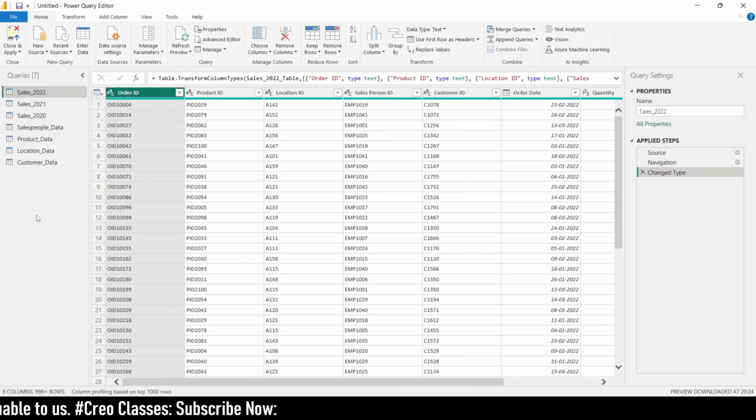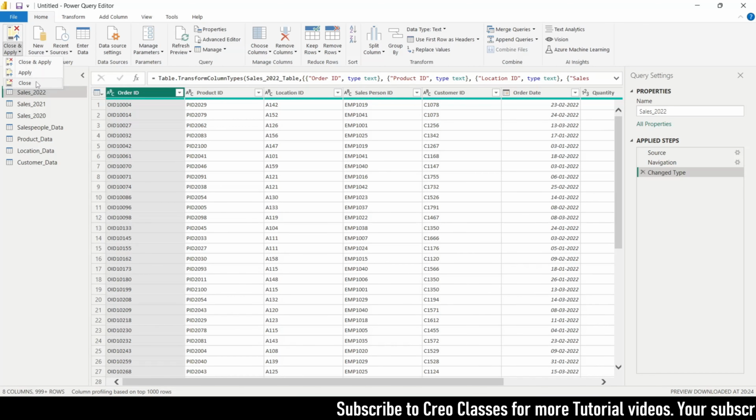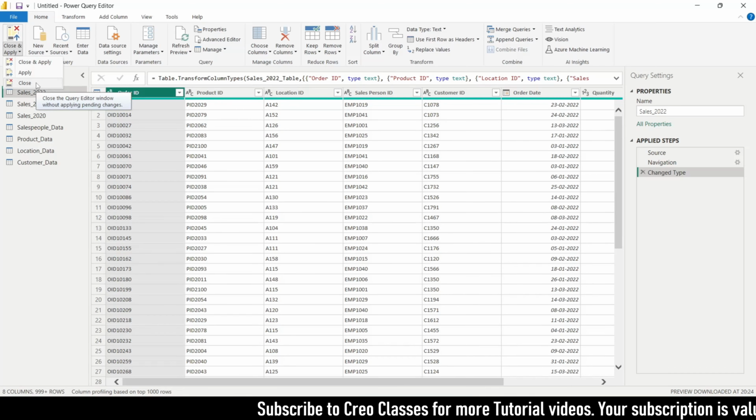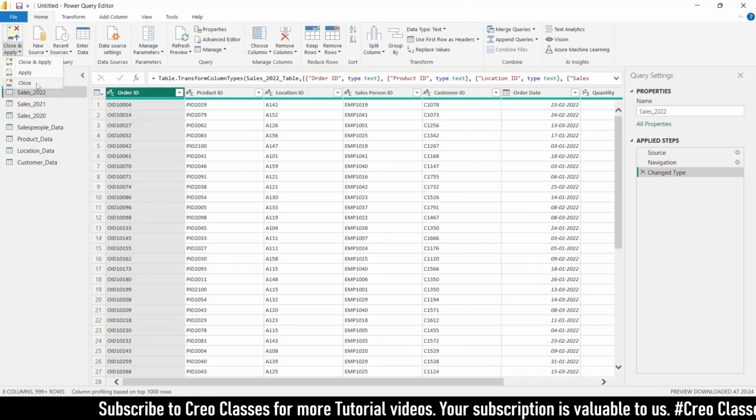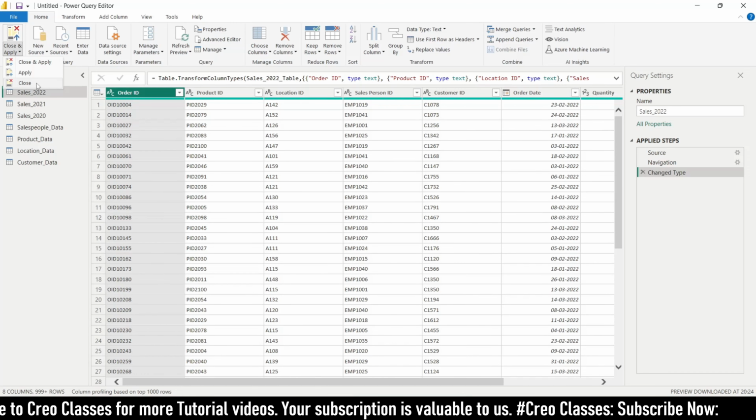Then let's explore the ribbon menu tools in this Power Query editor. This is close and apply. You can directly close and apply if you are okay with the many changes you have made, or you can directly click on apply. Or if you don't want to apply any changes done in this Power Query editor, you can directly close this. This will never impact your actual data.